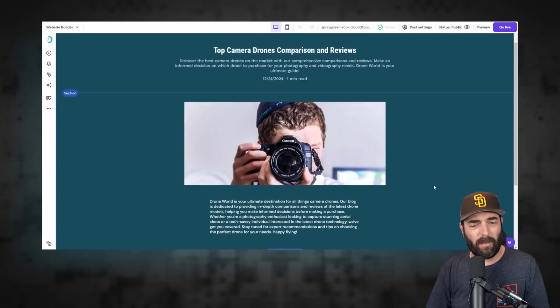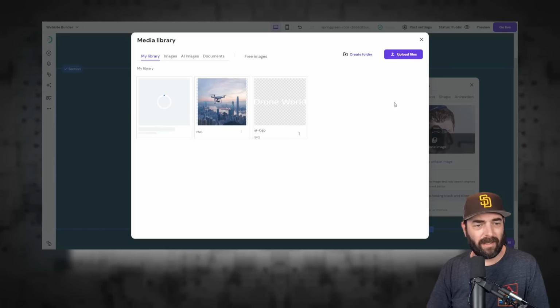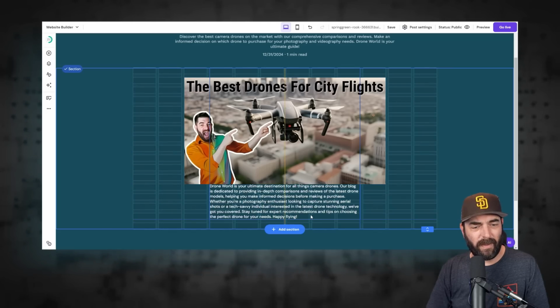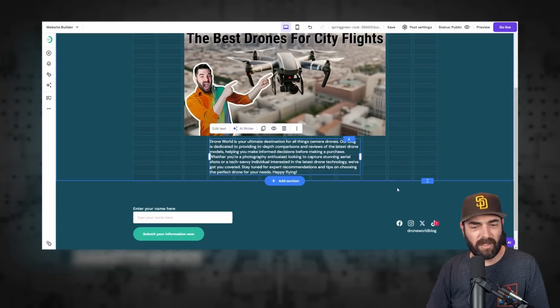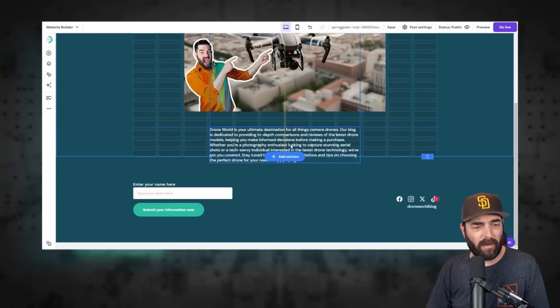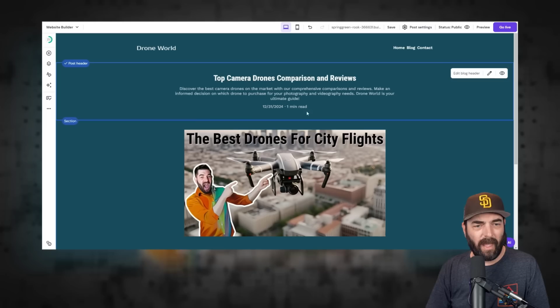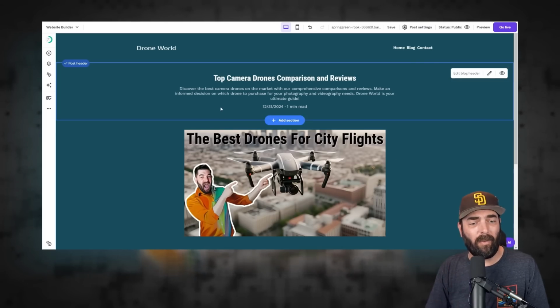Jump back over to our website. Change out our featured image to the one we just created. I'll go ahead and resize it a little bit so it uses the full image. And there's our featured image with the text from the blog post right here. I can even slide this down a little bit so it has a little bit of extra space, and just continue to tweak and iterate on this page.